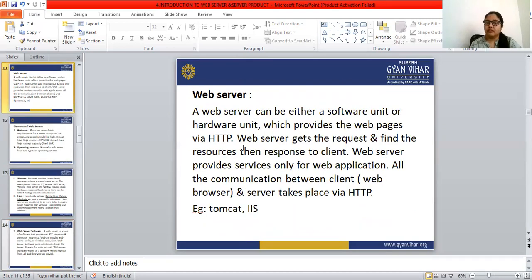The web server can be either a software unit or a hardware unit, and it provides web pages via HTTP. We have already seen that the web server gets the request, finds the resources, and then responds to the client. Who is the client? The client is the browser, or we, the people.